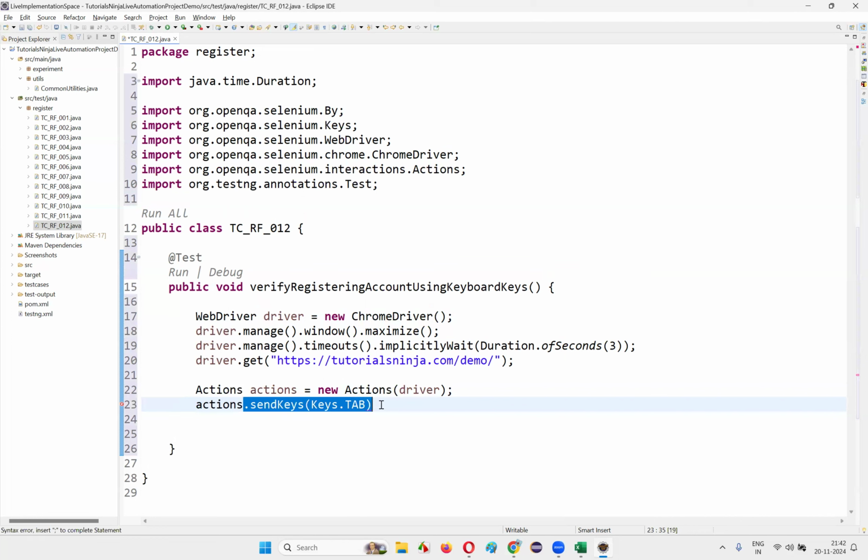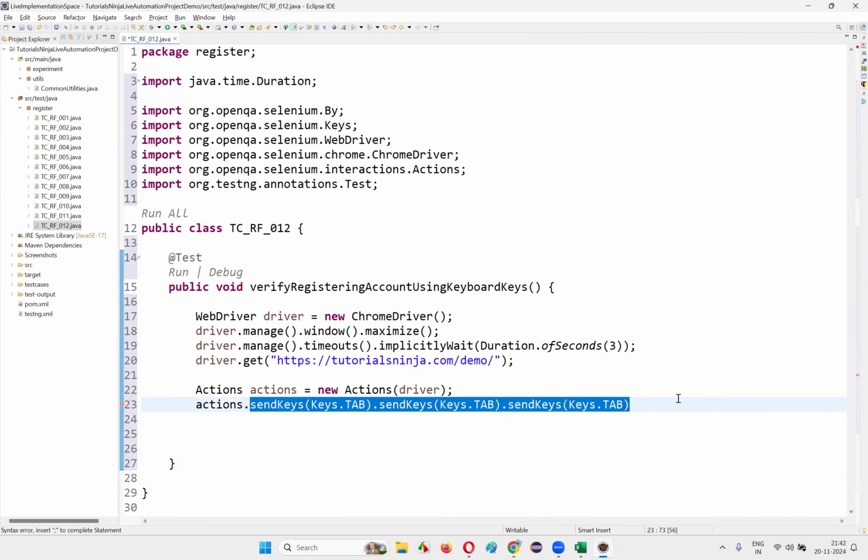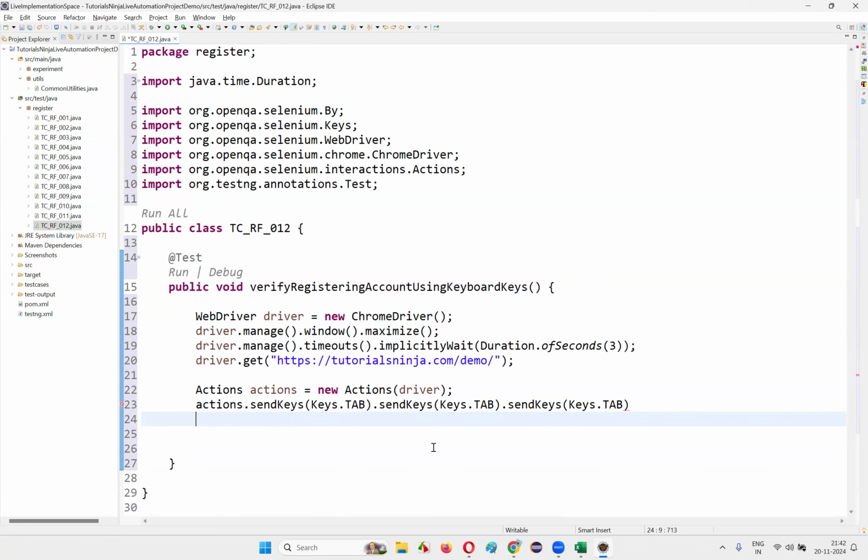But how many times do I need to press the tab key? Three times. 1, 2, 3. If you want the script to run slow, we can also use pause methods. That's okay, but let's try this out. After pressing the tab key three times like this, what do I have to do next?